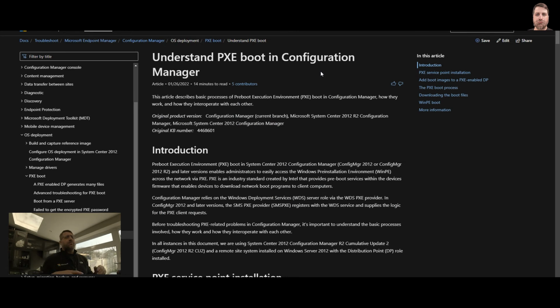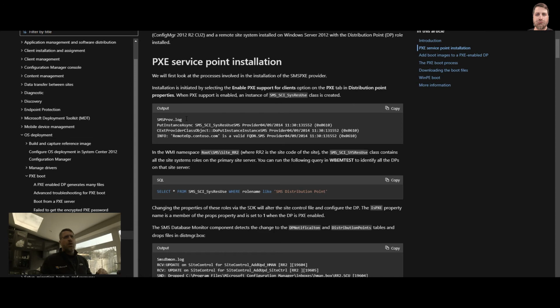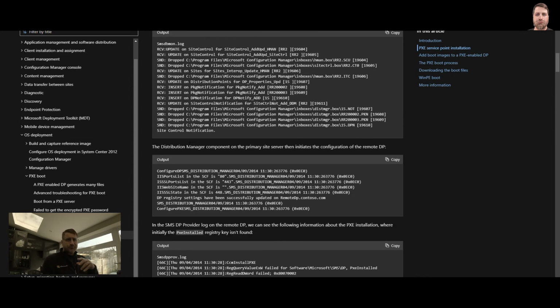If we use PXE, there is big documentation on understanding PXE, both in Configuration Manager and in the logs we are looking at as well.